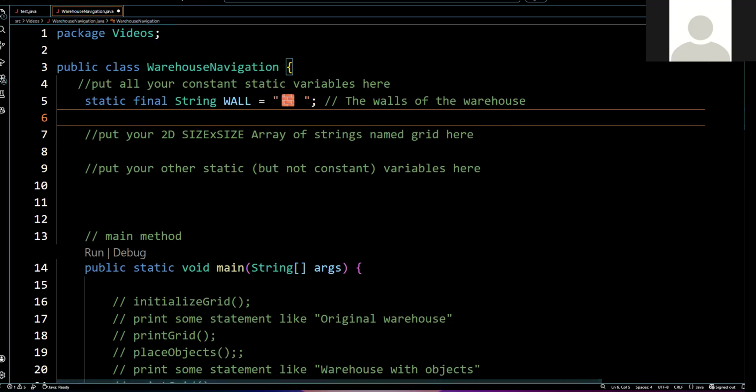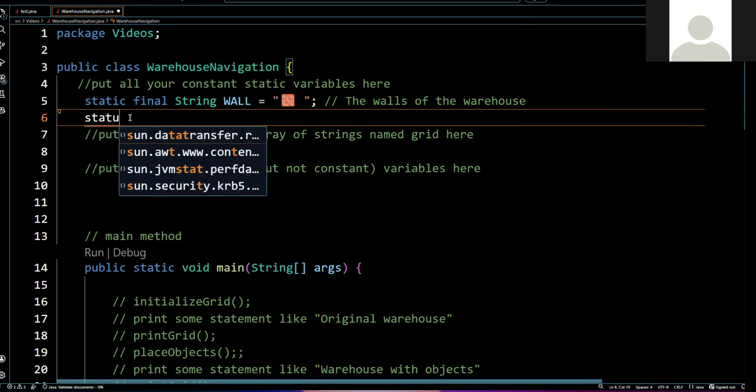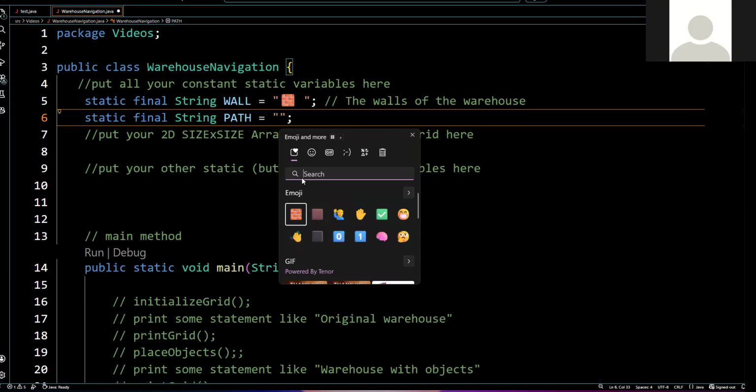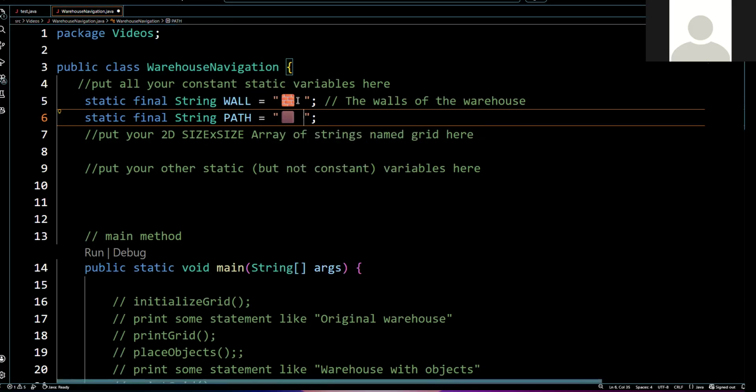Now, the next thing we want to do is just get our path right. So we're going to go ahead and create our static path, and we're going to use final for our constant variable here. And we always want to make sure that it's uppercase as a constant variable here. And so I'm going to have in quotes my path, and I'm going to use the brown square and you do a space there, then this will be what is on the inside. This is going to be considered your open path.